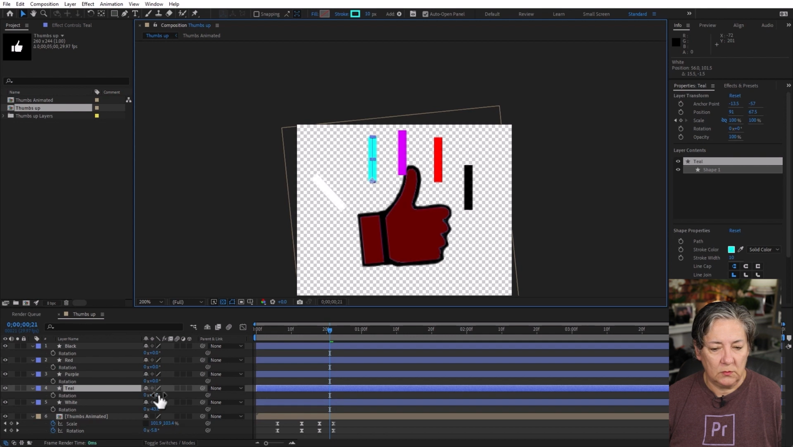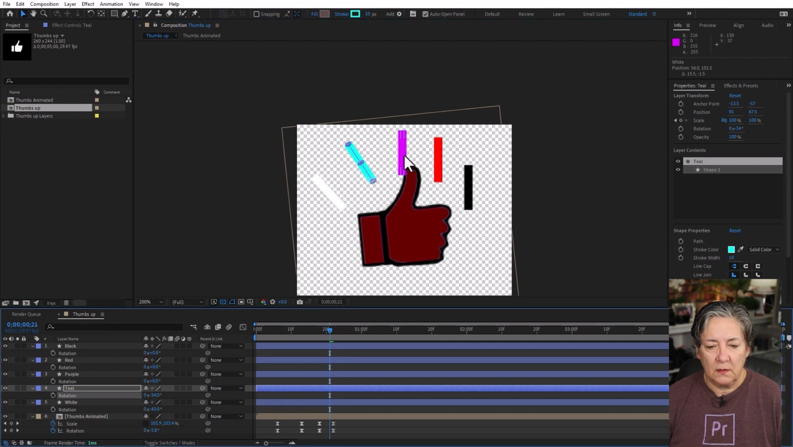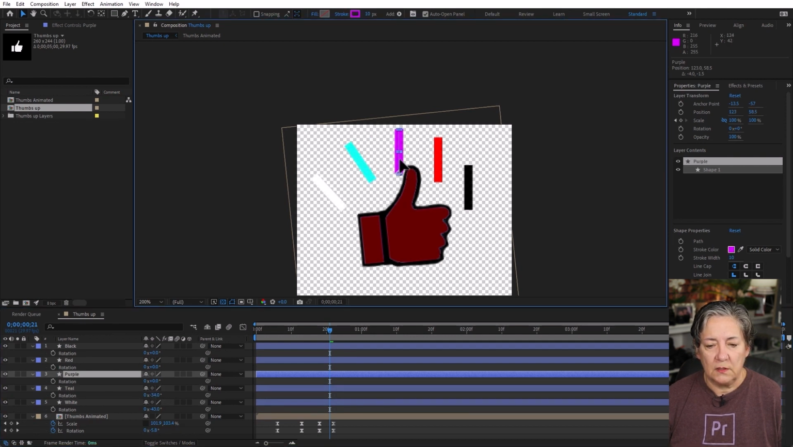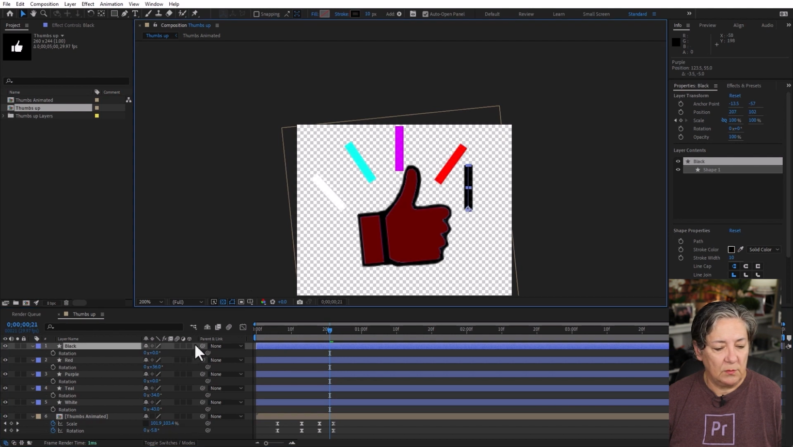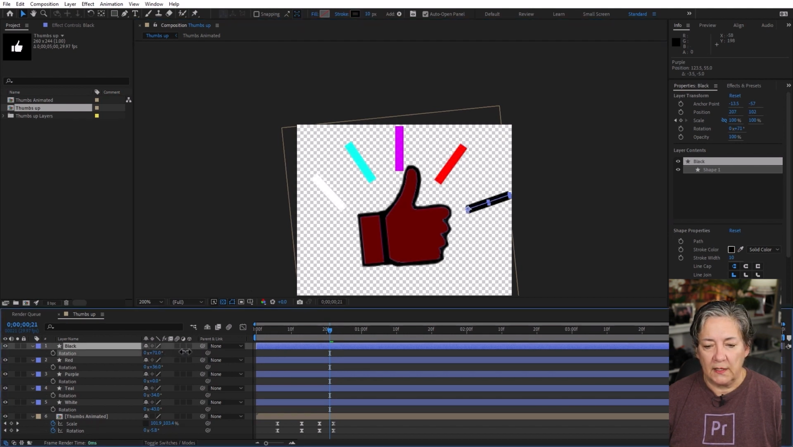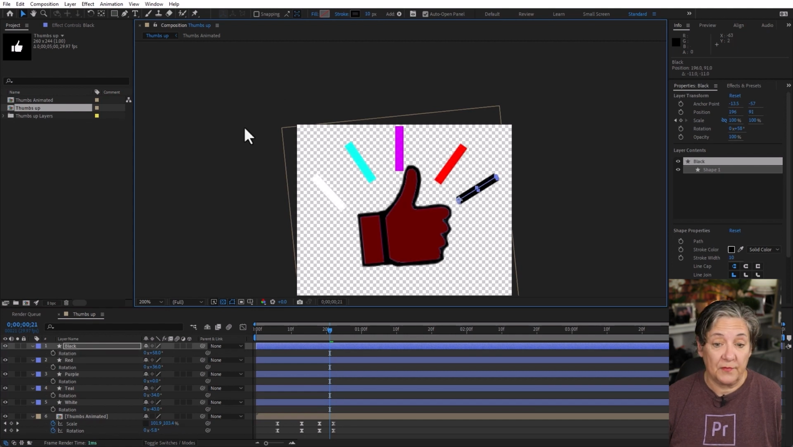Then the teal, just a little bit. Then purple is good. Then red, I'm going to rotate it like yay. And then finally black, I'm going to rotate it like yay. And you know what? They don't need to be perfect because they're going to be kind of fast.